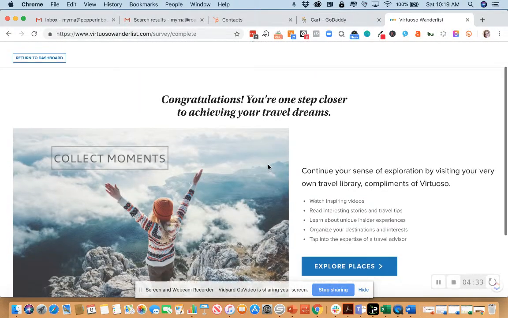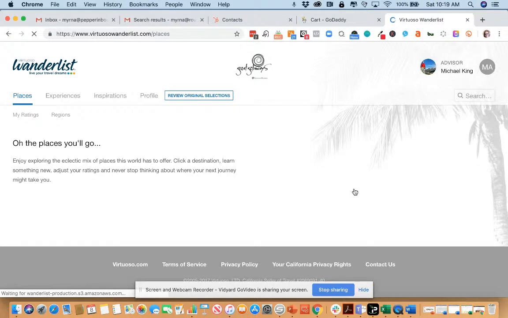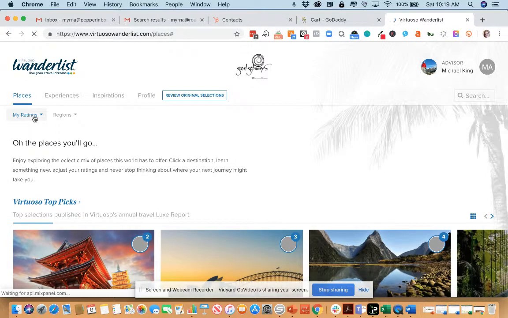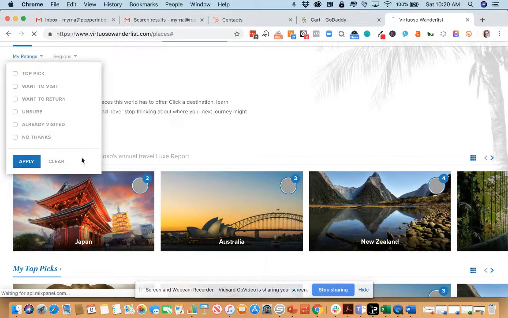So one of the cool things about this portal is that it's like your own personal travel research guide. So when you click into this, you can actually see how you've rated different places, and you can get really good destination information about each place. So for example, you can actually filter these also.